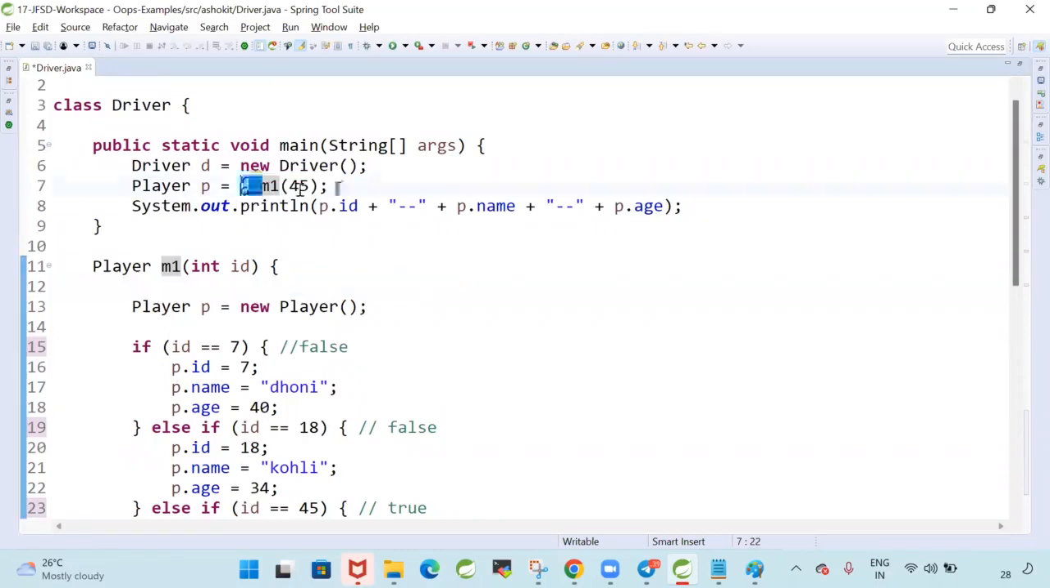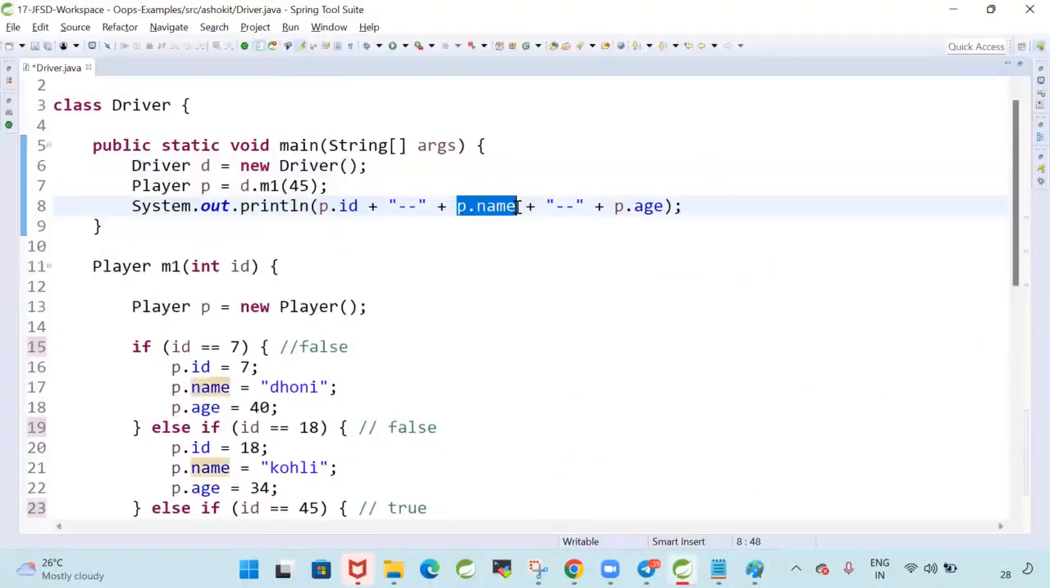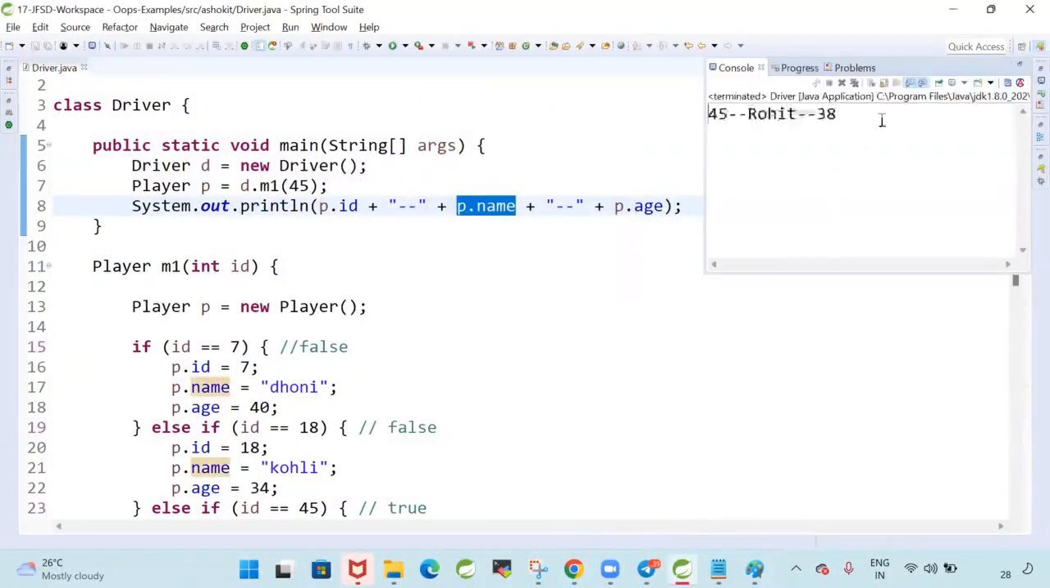Can I store that return value into another variable? Yes or no? I am calling simple, man. If you call string dot length, it is giving the length of the string. You can store it into an int variable. Now I am calling M1. What is M1 giving? Player object. Can I store the player object into a variable? Yes. Now p dot id, what will I get? 45. Why 45? Already stored. P dot name, what will I get? Rohit. P dot age, what will I get? 38. Now run the program. I'm getting the same output.